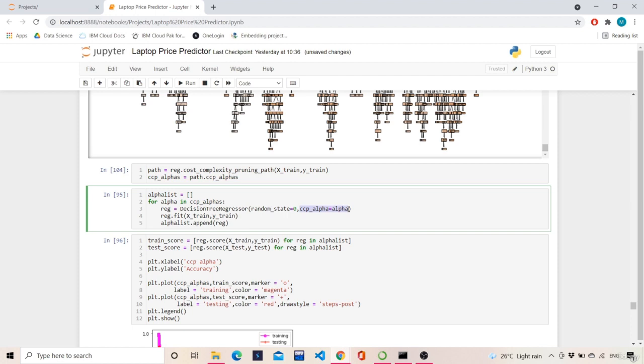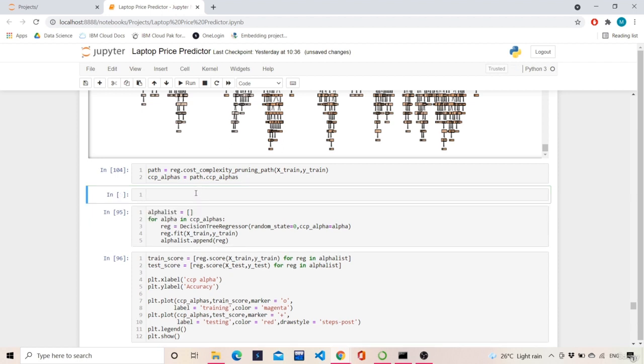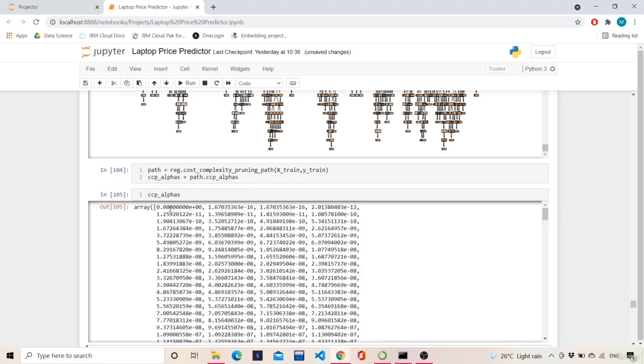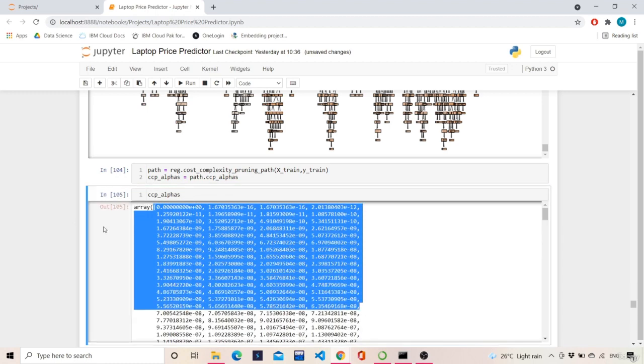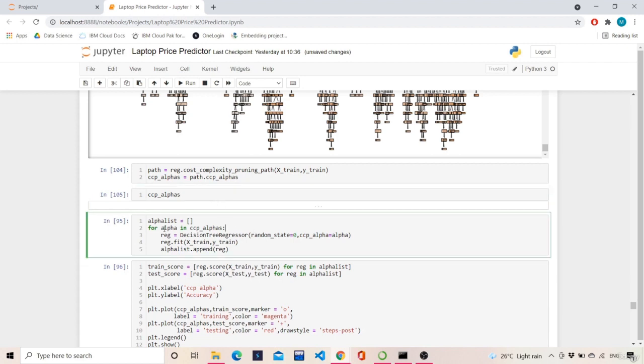So by these 5 or 6 parameters, the random forest algorithm must be hyper tuned. When you look at CCP alphas, you will be getting a numpy array of values, so we will be using this over here. For alpha in CCP alphas, regressor is equal to DecisionTreeRegressor with that alpha, regressor.fit(xtrain, ytrain), and then we append the regressor to the list. So we are appending these regressor models into this list.